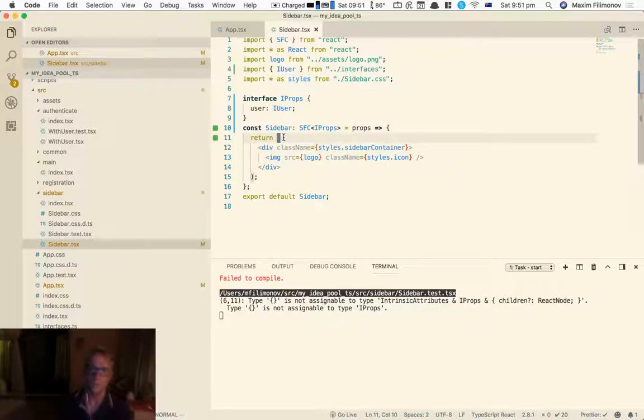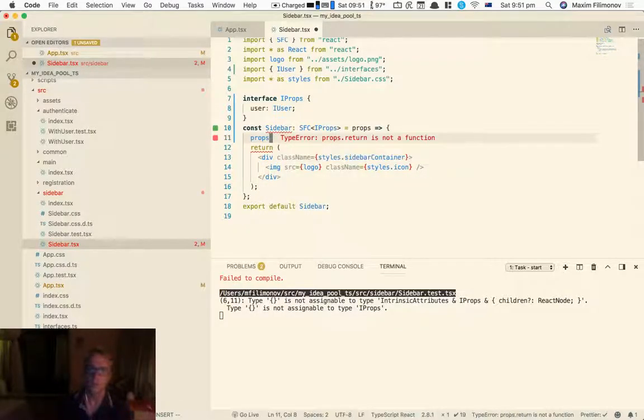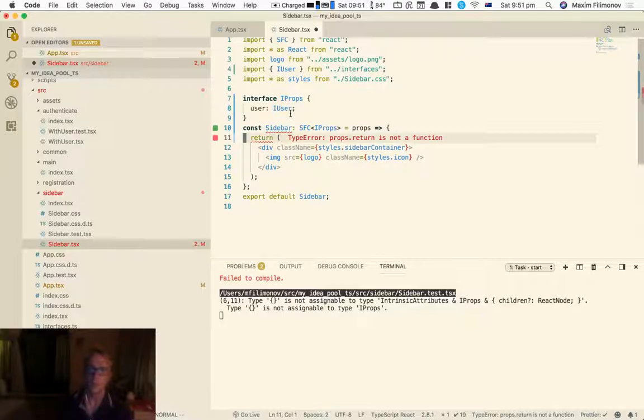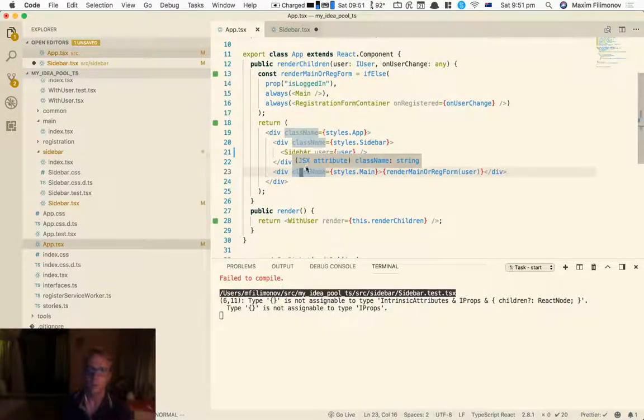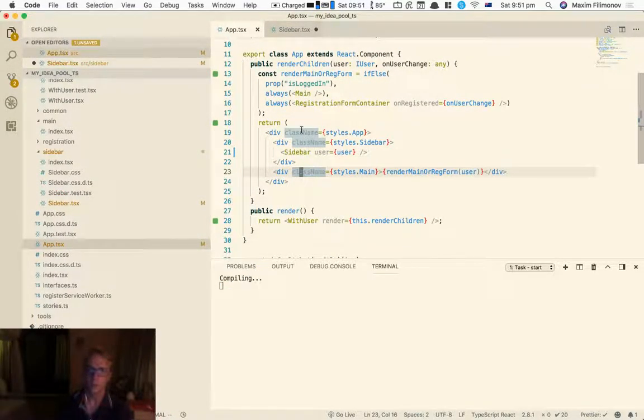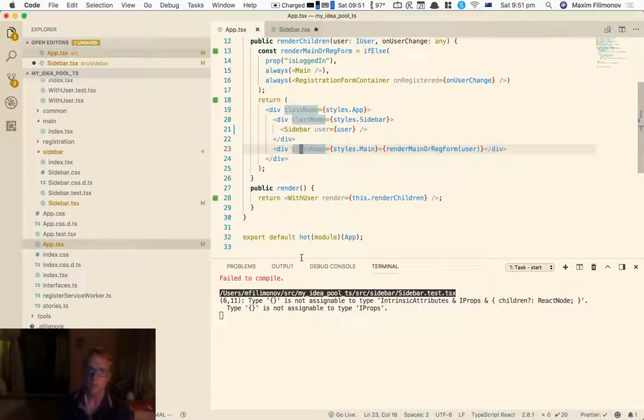What do you want from me? Props dot. Yeah. React is king, strange. Oh, it's in a test.